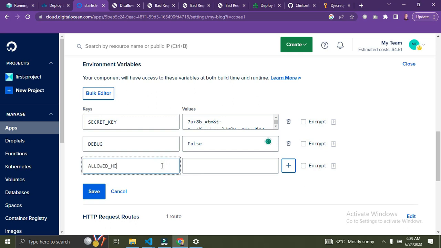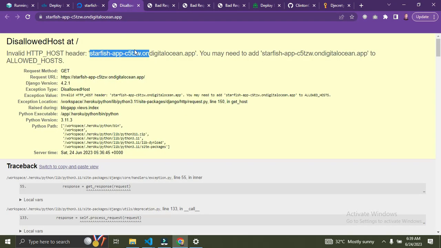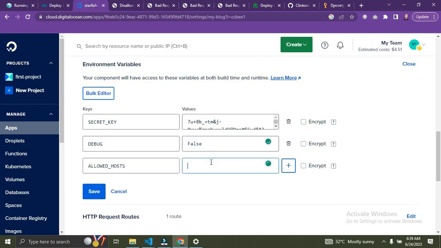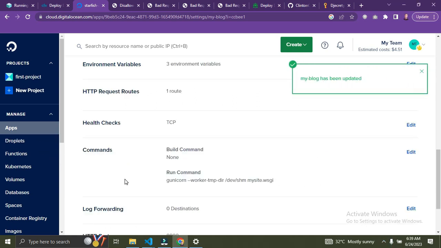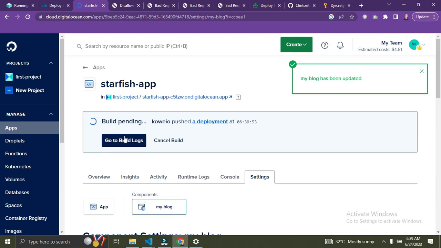Set it to false, and then allowed underscore host. Let's copy the domain name. Ctrl C, paste inside here. Once you've pasted, you have to save, and once you save, our app is going to be deployed to DigitalOcean. Hope you get. So click on save. So it's saved. The deployment is going to continue. Our deployment has started right now.